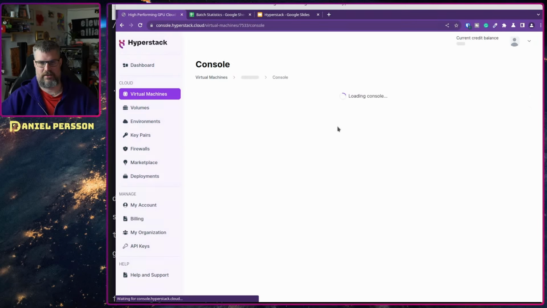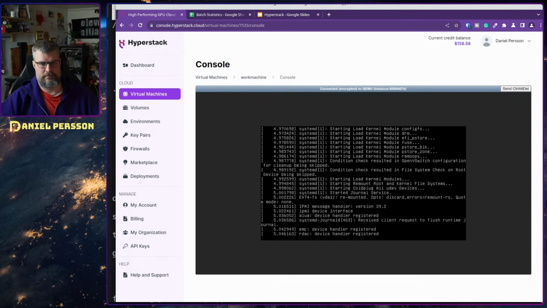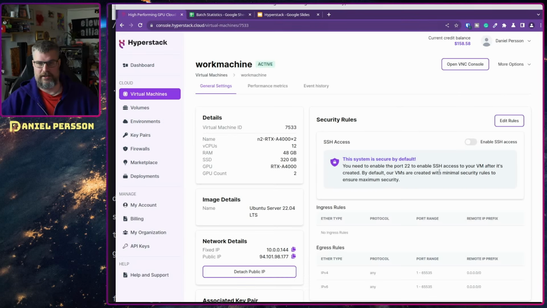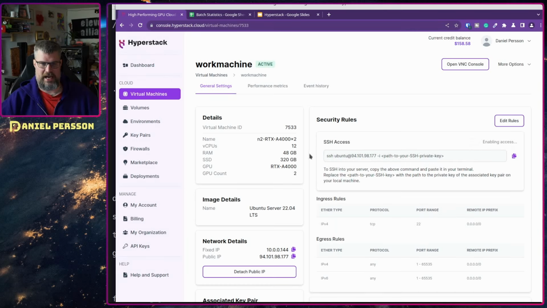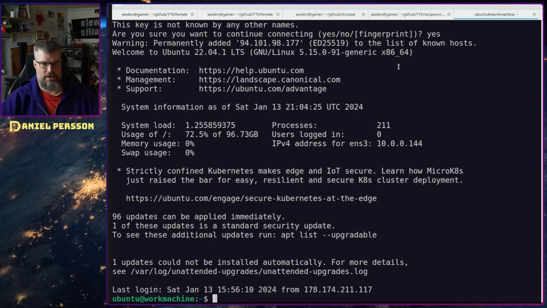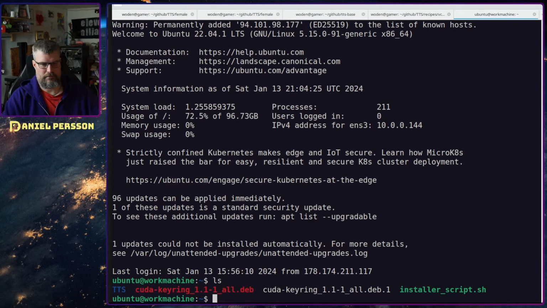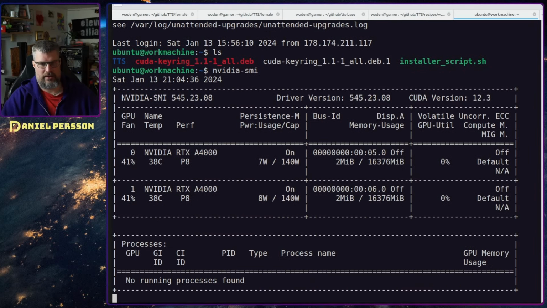So now it's active. Let's see if it has started yet in the console. It's still starting up. Should be done pretty soon here. The machines in Norway are very fast to start up and get ready. So here we are. We will enable this access, fetch the login information. So now I'm in this machine here. I have my setup already available. If we look at NVIDIA SMI, we can see that we have two cards ready to run.